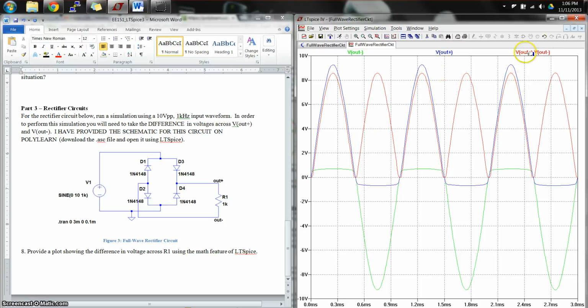So you can see this red is the V out positive and V out negative. So this does exactly what I would expect with a full bridge rectifier. It makes all of your peaks positive. So instead of having a positive peak and then negative and then positive, you only have positive peaks. And that's very important because this is what we need, because direct current is only a positive voltage value. So this is what we want.